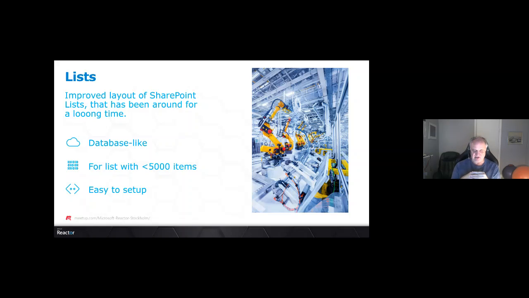It's fairly easy to set up a list. I hope that the small demo that I will show in the end works, so that I can show you how easy it is to set up a list and how easy it is to use the list as a data source in a PowerApp.